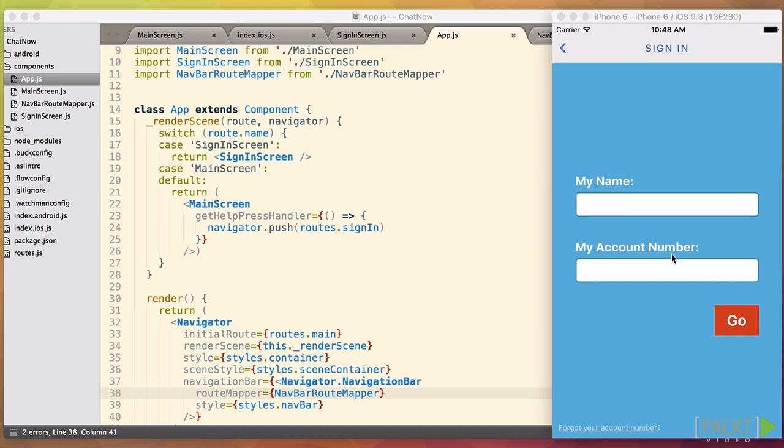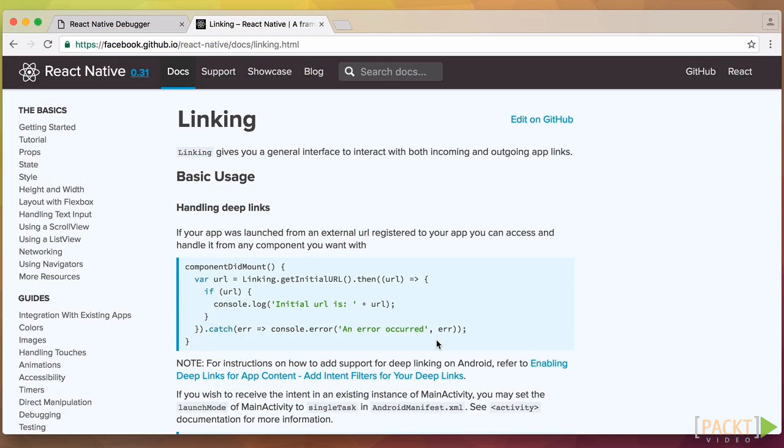Now we've got a great app with a navigation bar there, and even though our apps are incredible, sometimes we do need to get the user out of our app and somewhere else, like into a web browser or calling a phone number. React Native makes it possible to break out via the linking API and send the user off somewhere else.